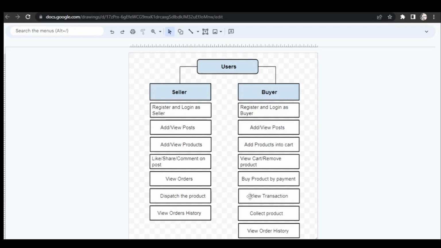So after viewing the order, they can see the status of this product as dispatched. So buyers can collect and change the status to collected. Now sellers can view all the order history they receive from multiple buyers, and buyers as well can see the orders they have put. This is all the flow.